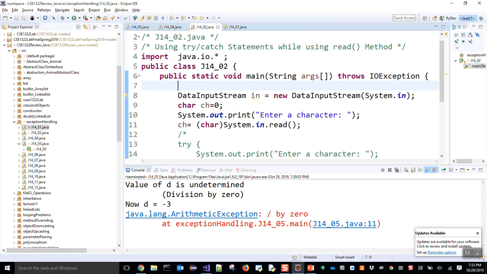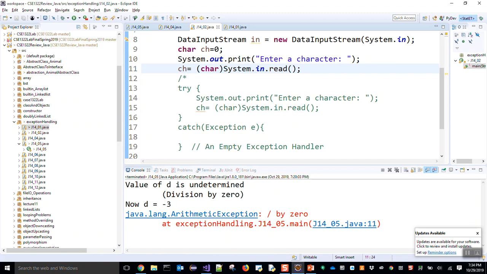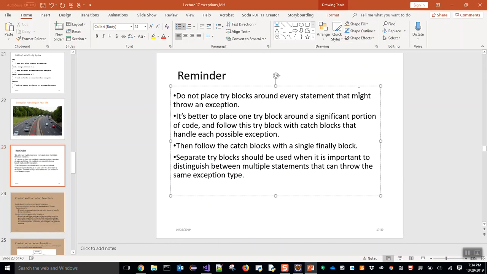So whenever we have multiple statements, for instance, if we have another input statement, we are taking another character. For instance, if we want to compare two characters, whether the characters are same or not, I may need another read operation. So instead of putting all of these read operations in a single try block, it is better to put this read operation in a try block and the next input operation within another try block. It is important to distinguish between multiple statements that can throw the same exception type. We can use multiple try blocks.